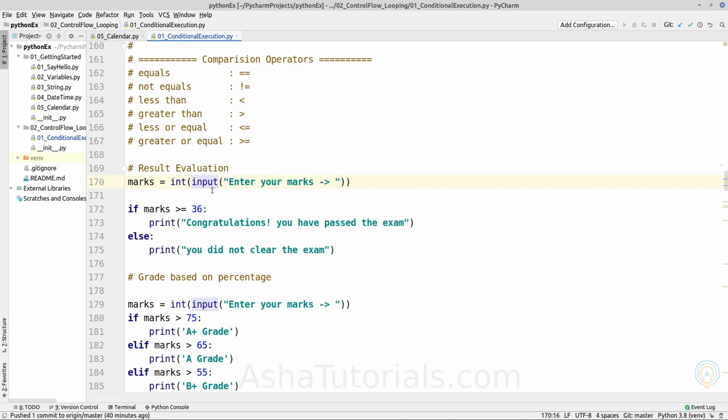First of all, input will prompt the user to give an input. In the console, it will ask the user for a single line of input. Whenever you press enter, it will convert that input into a string and return the string object. It takes one argument, which is a string that gets printed when this statement is executed. So it will print this message on the console, and we need to enter the marks.